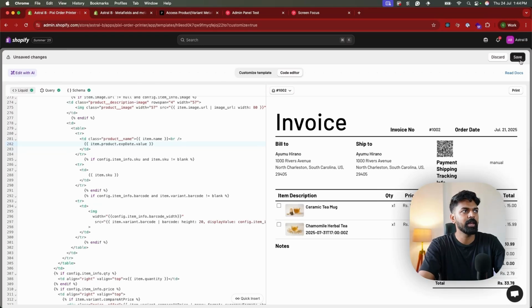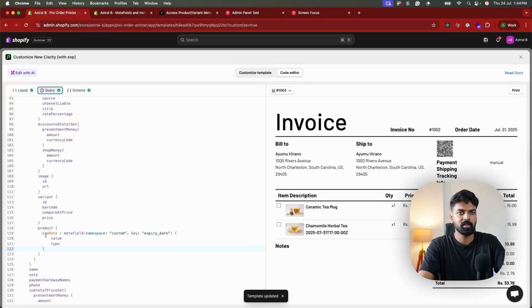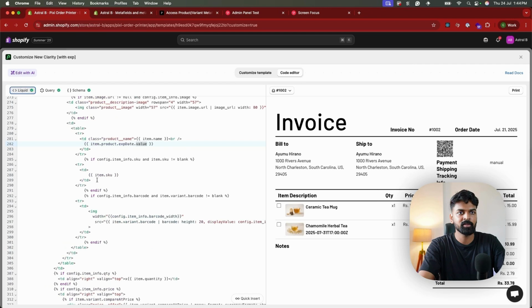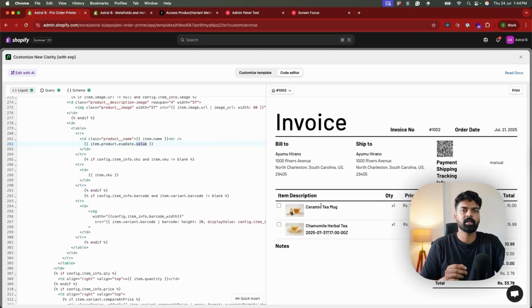Now we have the expiry date coming up, and to show you why this value is required, if you go to query, you can see that you're picking the value and type from here, and the value is the value and type is the type of the metafield. It'll show date or something. Yeah, it shows date time, and that's how you take, let's say, expiry date or a metafield from GraphQL.